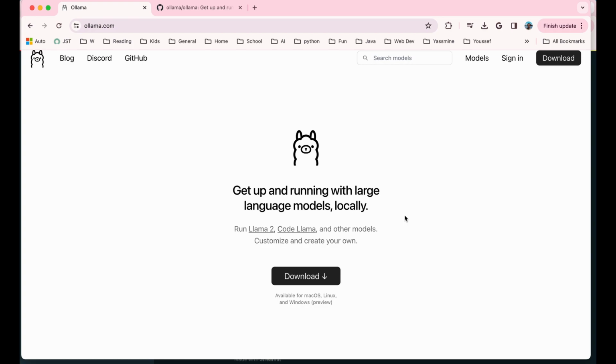Another important feature is offline access. Without having internet access, you should be able to run your LLM locally, depending on the model you choose. But for the most part, you should be able to run the model completely offline.